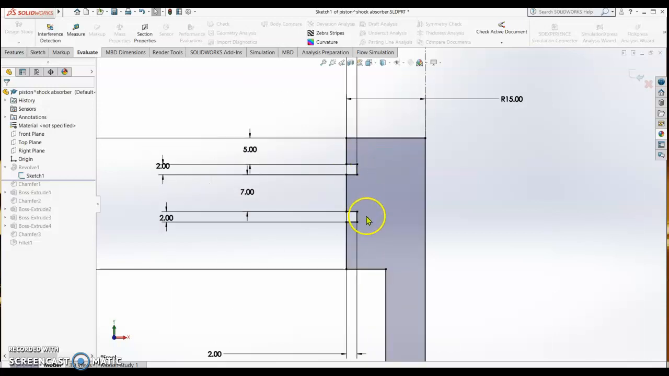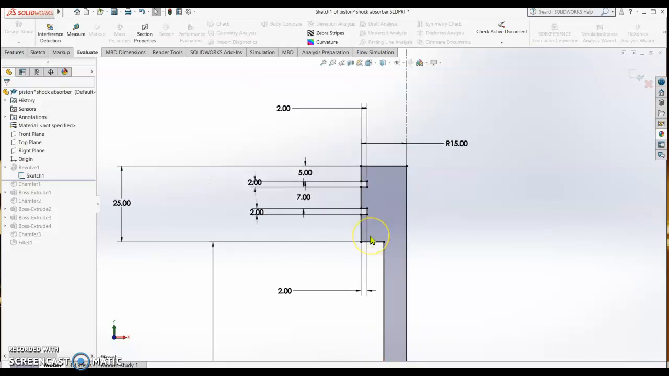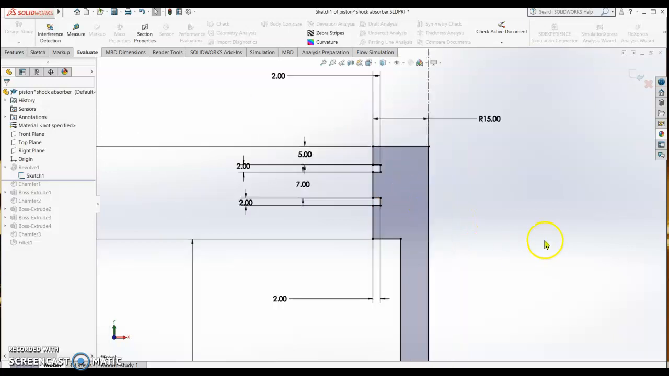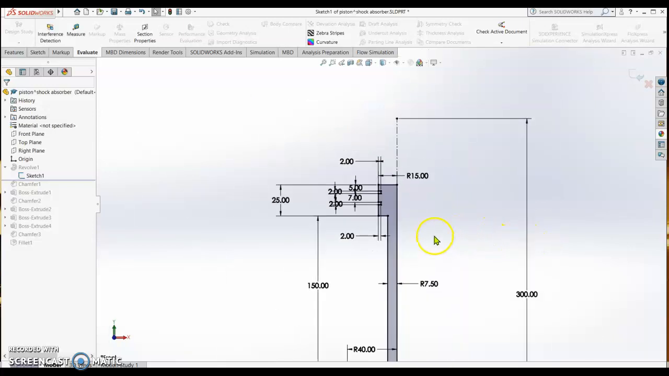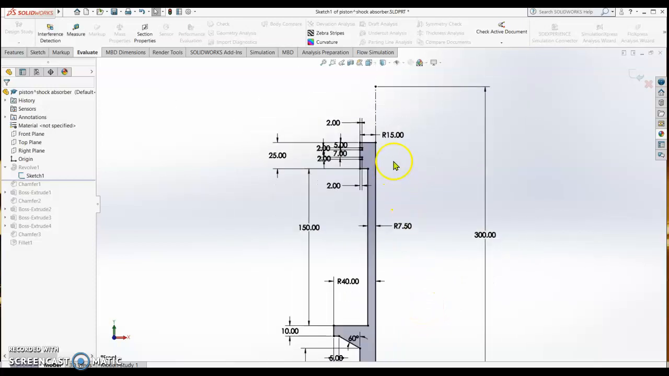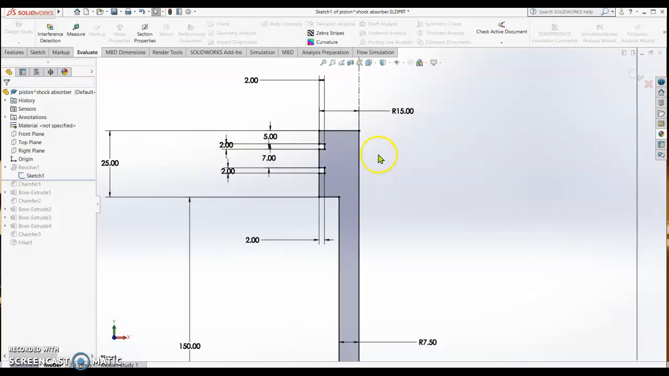And then the depth of the groove is 2 millimeters. So 2 millimeters, the same groove, so 2 by 2. Therefore this is a square. All right, so this is the sketch. On the piston, the sketch is like this.